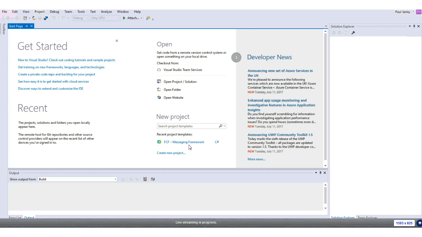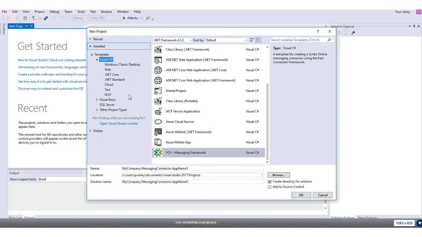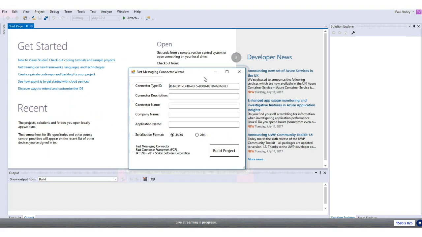So now what I'm going to do is start a new project in Visual Studio, and when I start the project I'm going to select this messaging framework template, and I'm going to give the project a name. I'll call it Google, if I can spell that right, Forms. And then when I click OK, it's going to create the project and launch the wizard that is going to help me to build this connector. And so I'm going to give it a description and a name.